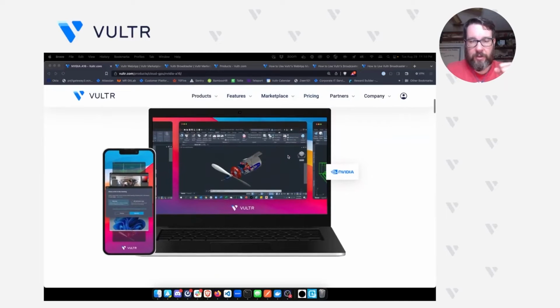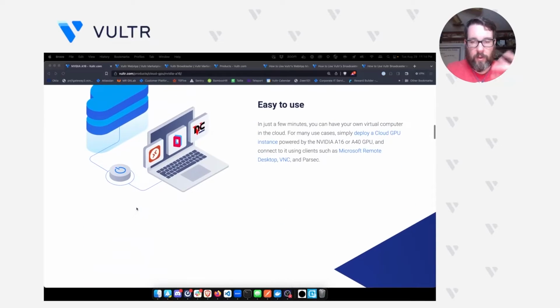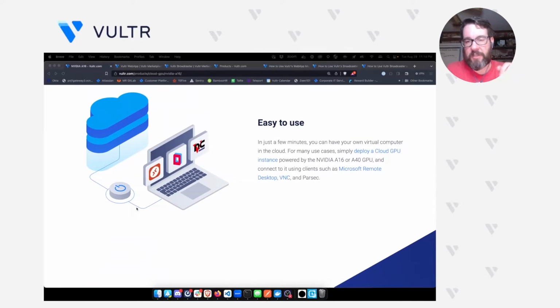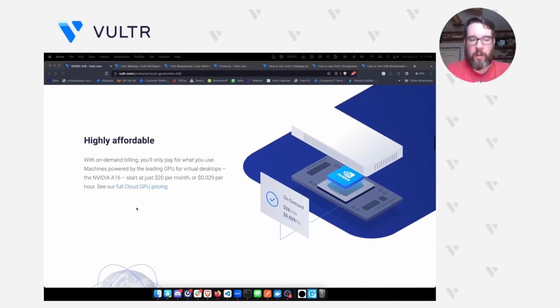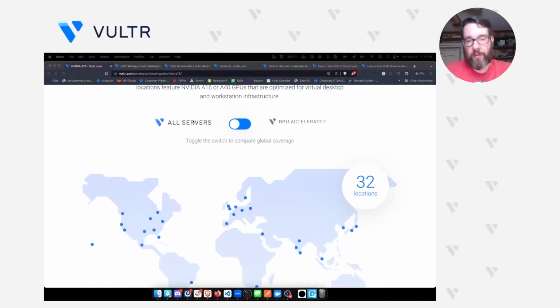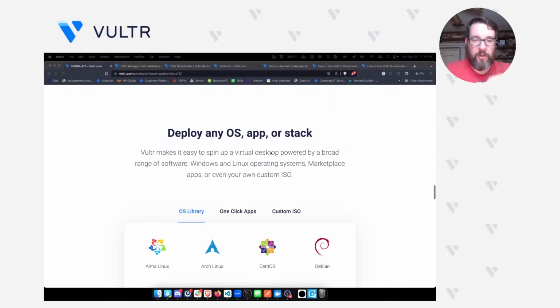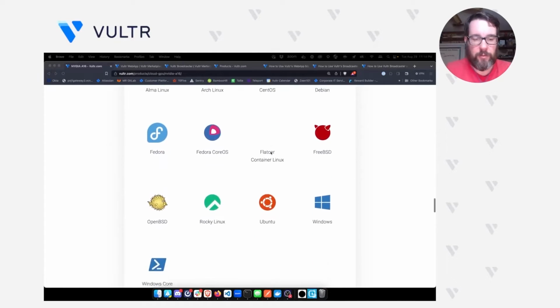Here's a couple of pictures of what that kind of looks like. And it's very easy to use, it's extremely easy to deploy on the Vultr infrastructure. I'll show a little bit about that in a couple seconds here. And like I said, it's highly affordable. So all of our Vultr servers are available in 32 locations. The A16 GPUs are currently available in only 6 locations, and I'll show you those in a moment as well. And you can deploy any OS, app or stack. You can also deploy using your own script that sets your server up exactly how you want it for your GPU usage.